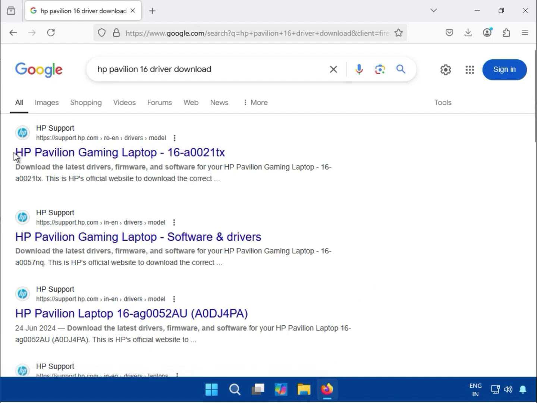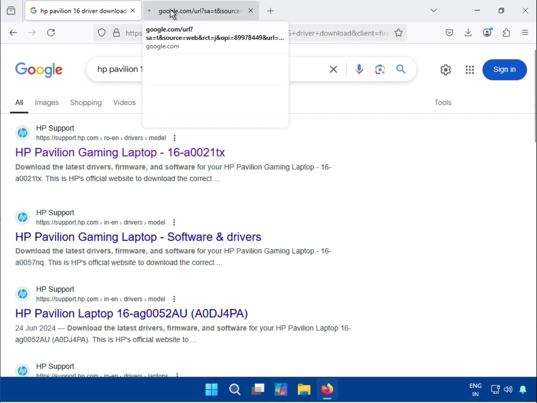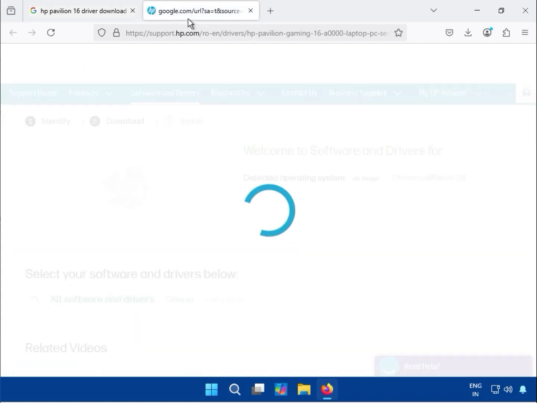Open any browser and type the same thing in the Google search box, then right click. This is actually the official website, support.hp.com, for drivers and your model. Just right click to open a new tab. Guys, go to this website, HP driver support, and enter your model.